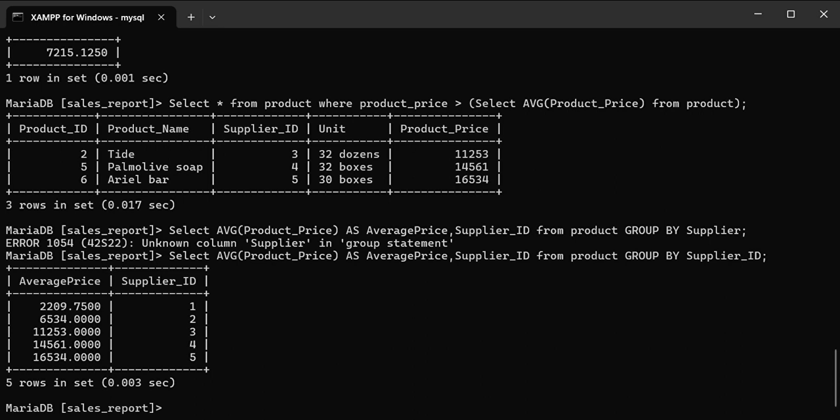Well, there you have it. So that the output table can display the average price of each product grouped by the supplier ID in the product table.